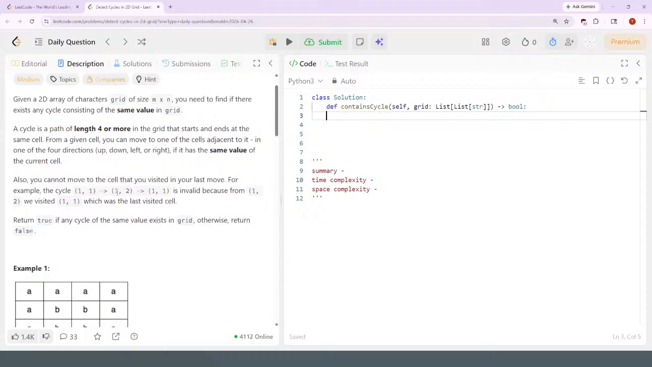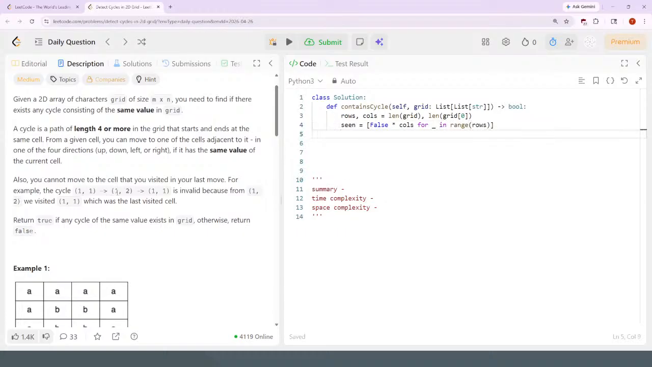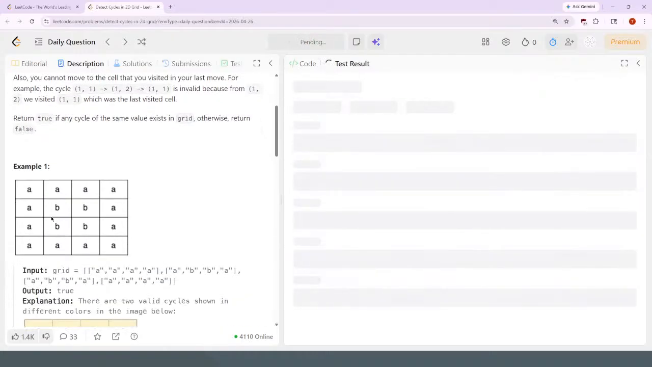So actually let's go ahead and define the rows and columns for the dimensions of the grid. So rows is the length of the grid, columns is the length of the first row, and then seen is just going to be false times the number of columns for every row. And just go ahead and verify that this is correct.